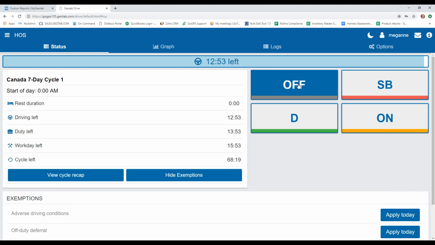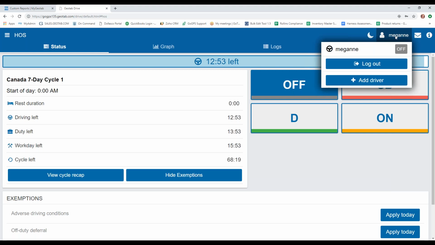So that's the only time the driver has to actually touch the status options: if they're either going into sleeper berth or they're going off duty for that day, or if they're done their shift. So I'm going to hit off duty, and at the top right, I'm going to choose my username, and I'm going to log out.